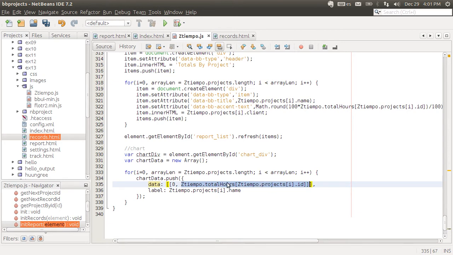This number is not going to be shown. What it's going to show is the percentage, but you have to write the number here. And this is where the name of the project goes, for the legend. So that's initiating all this array.